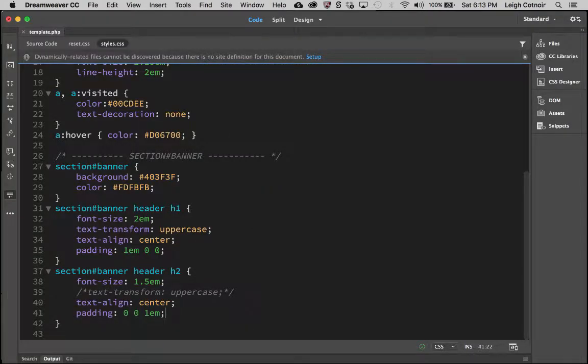Okay, and the other thing too that you could do if you wanted is you could also put a text shadow on the banner text, right, in the heading levels if you wanted.